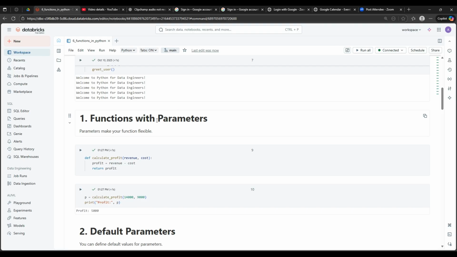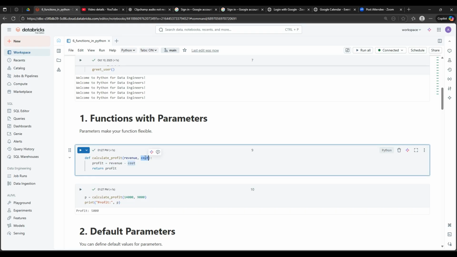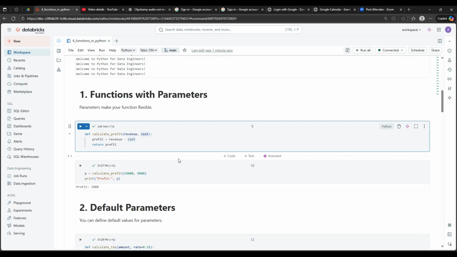Let's start with the first one, functions with parameters. As I said, a function takes input parameters. We'll define a function where two different input parameters are coming in, revenue and cost. Once those input parameters are in, the cost is subtracted from revenue, and the profit value is calculated. Once the value is calculated, we can return that value. This is how we define a calculate profit function.